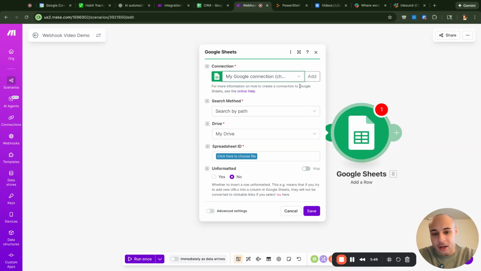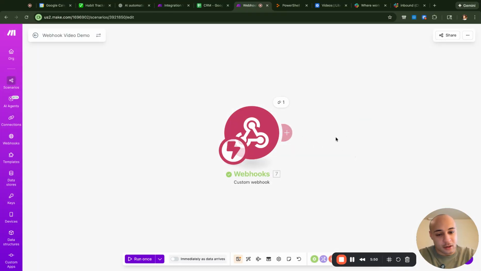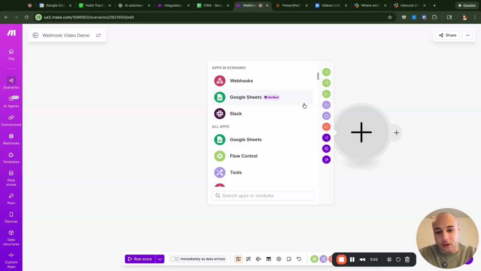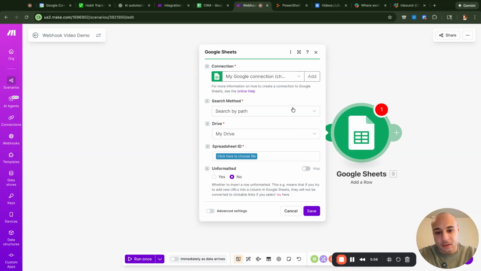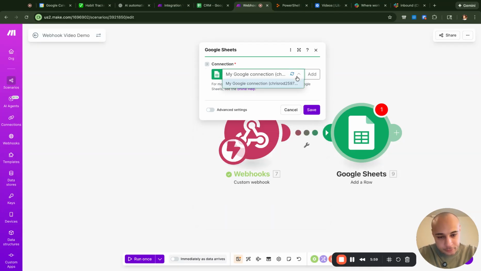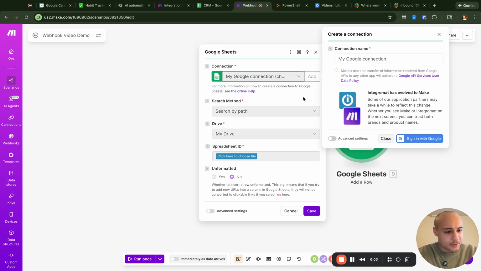But yeah. So now, while I was rambling and talking, I'm going to show you guys what I did. So we go here, we go to Google Sheets. We're going to go to add a row, right? Now that we add a row, you got to make sure your credentials are connected, right? So you just have to connect your Google.